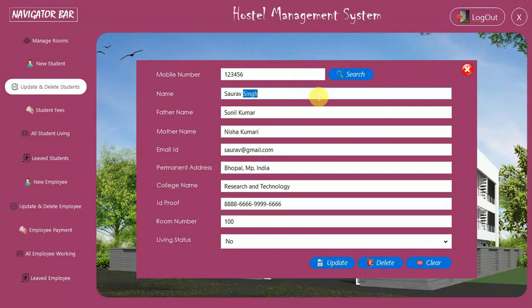Next thing, what we have to do is actually write the code for this delete button. What I want is when I click on this delete, I want to remove that data. And before that, here you can see the living status is no by default, and the room number is 100.